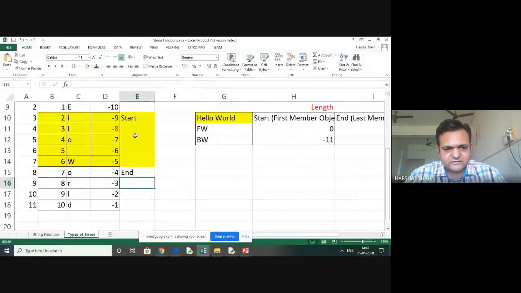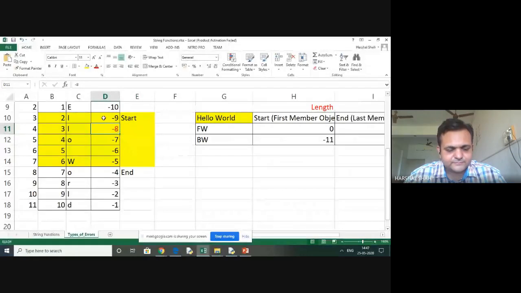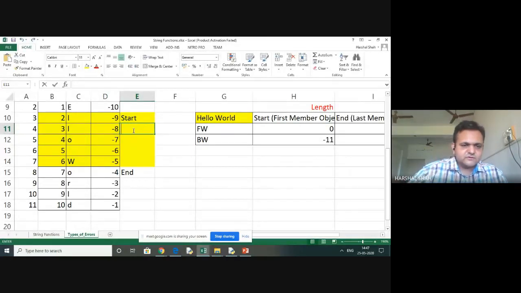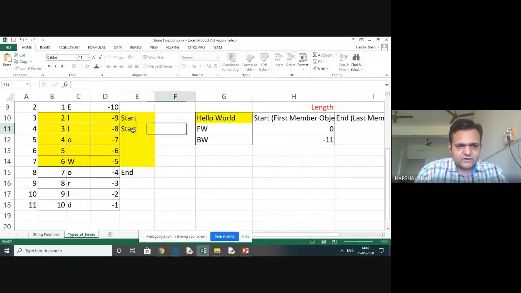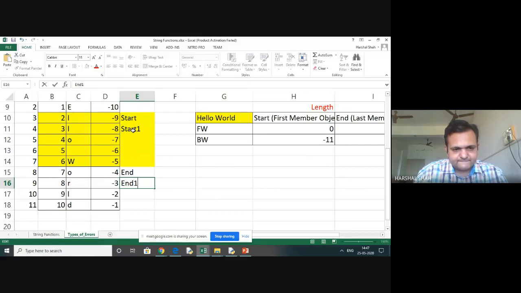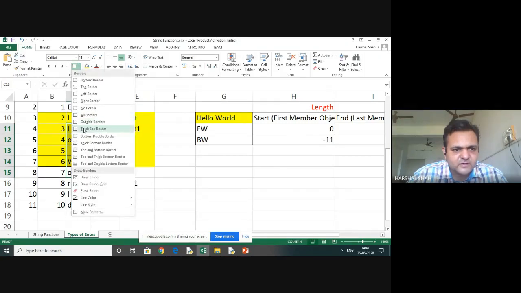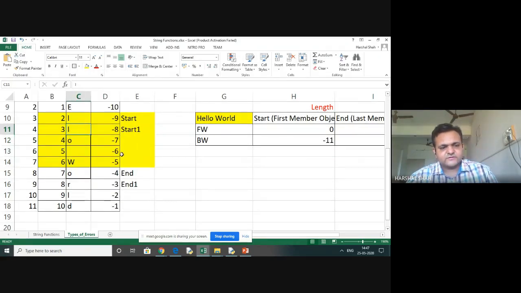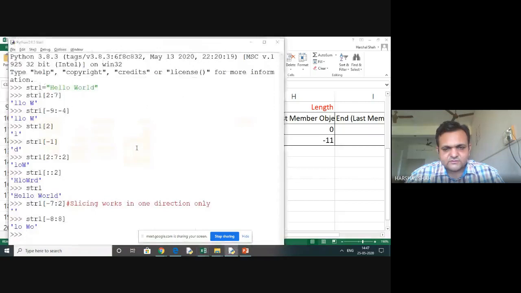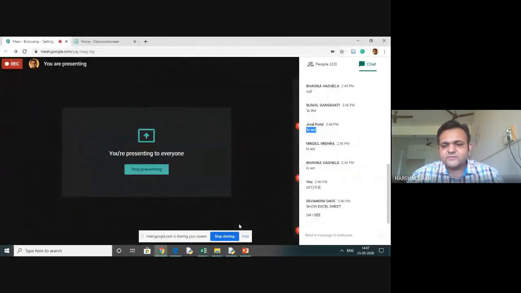So this is our start 1, and this is our end 1. So we would have this as an answer. This is a correct answer, Mr. Lowa. So TK, it reminded me of Mr. Lowa. Okay. So this is what the indexing is.